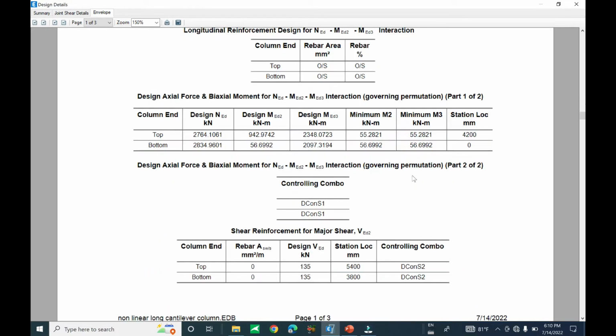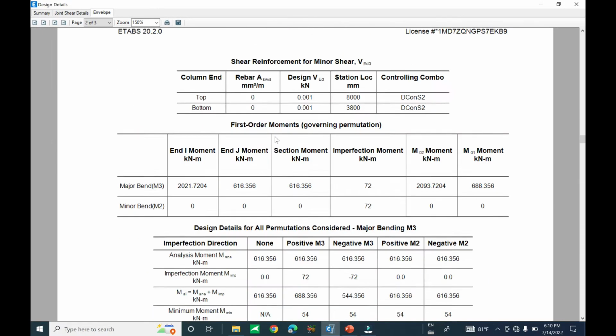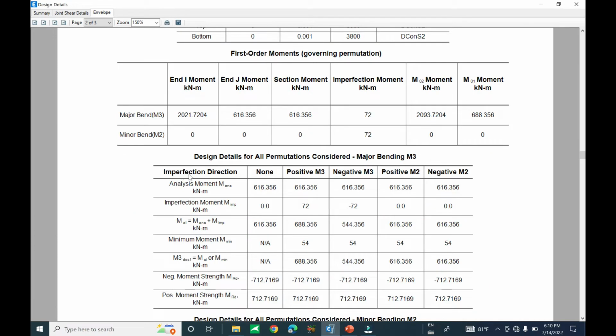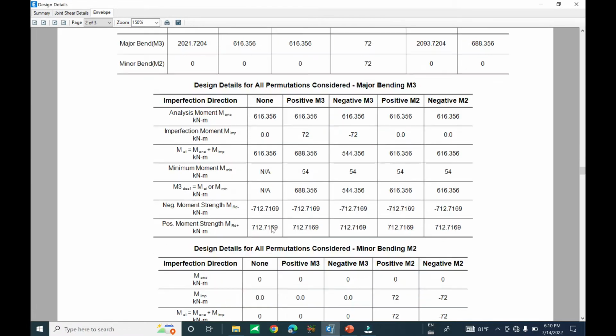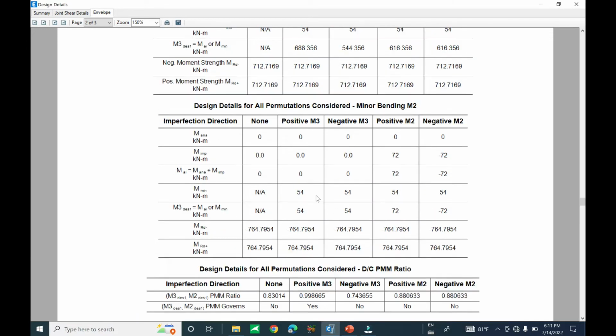So let's check why the column fails. Now let's check the design. Check the imperfection. Okay, analysis. Now let's check the analysis moment is 616, with imperfection. The total moment about the major axis is 688.35, and for the M2 it is only 44.